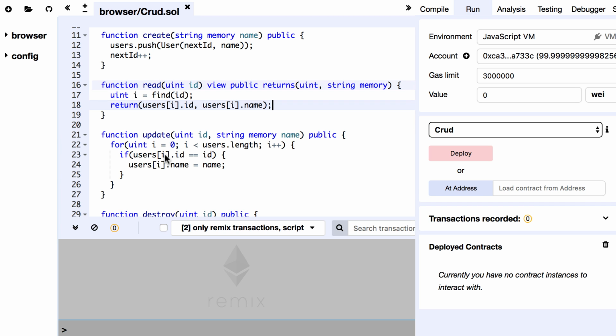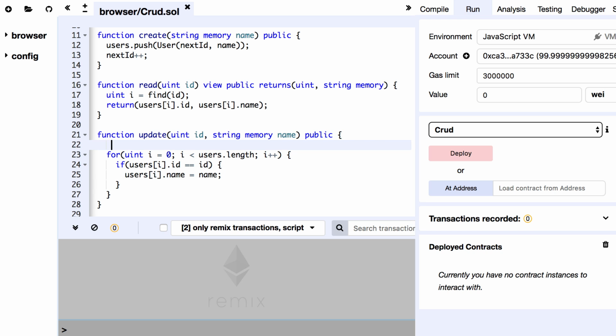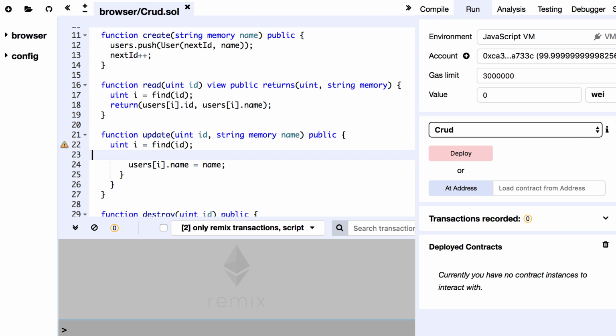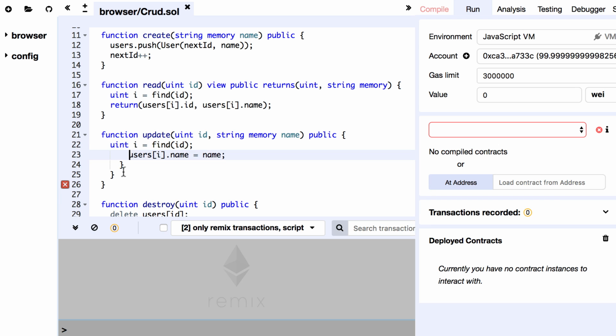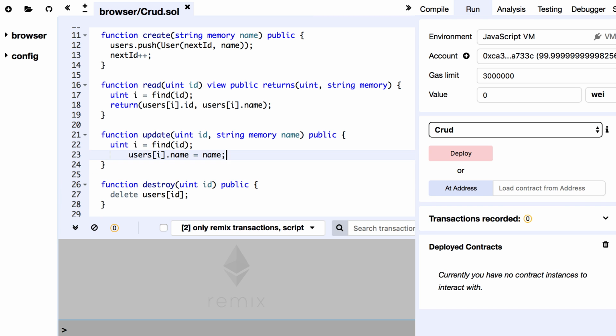And let's also refactor the update function with the same logic. So let's call find from the update function and let's get rid of the loop. And all we have to do is just to update the correct struct, and to reference it we use the i variable again. And before we wrap up this video, we also need to make a change to destroy.